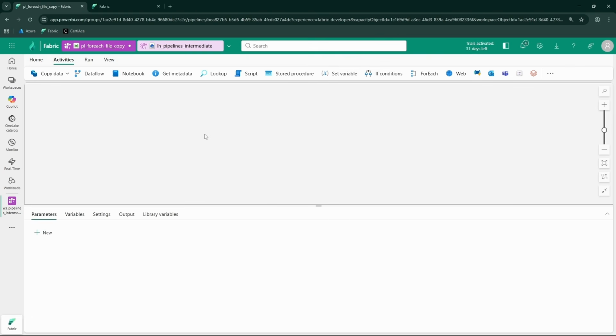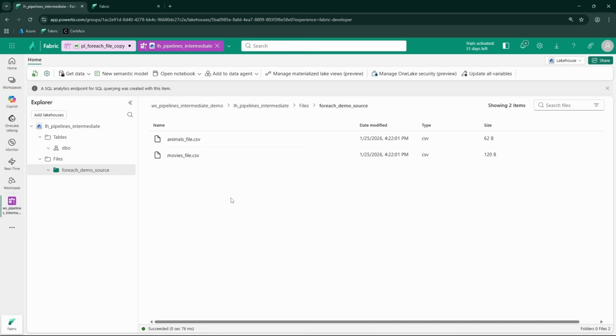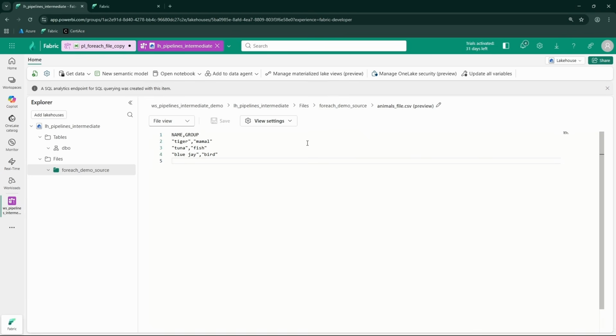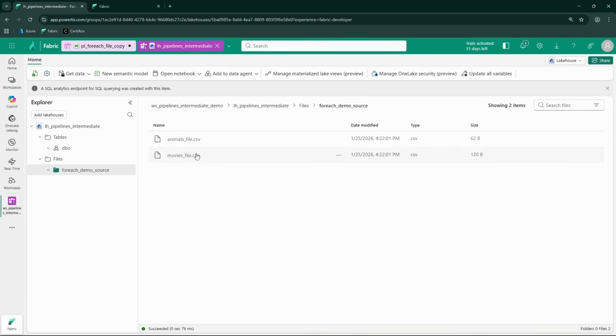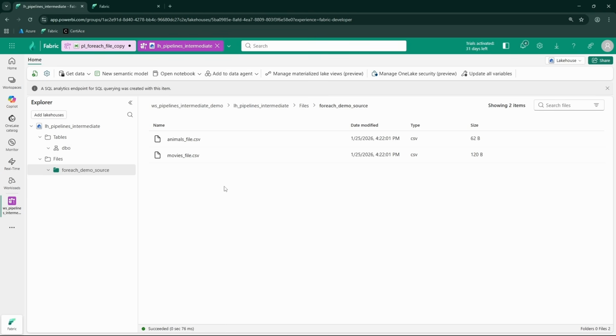And now let's do another example of the ForEach activity. And now let's do a bit more complex example and add a ForEach activity to this pipeline, and then open up this lakehouse where I have these 2 CSV files that are pretty standard CSV files with just a header and a few rows of data. And now I would like to copy the contents of these 2 CSV files to 2 different tables in this lakehouse.